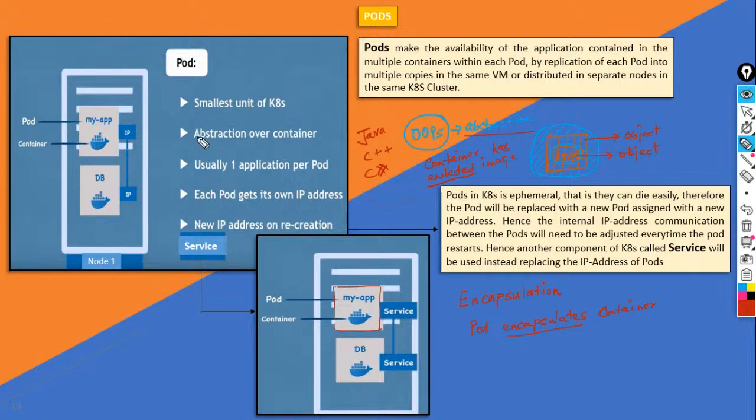So why is there a need for a pod? Usually one application per pod, that is a thumb rule. It will be very difficult for one container to talk to another container or to get connected over the network, because the container does not have an IP address. A container has a port, of course, a service port. But it is very difficult for a service port to talk to another container through a service port.